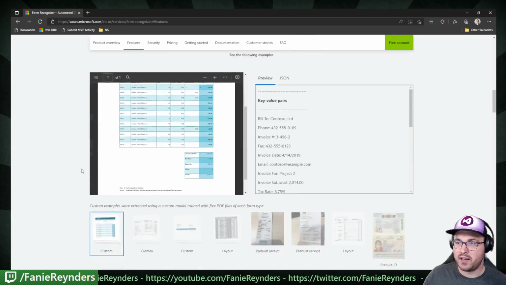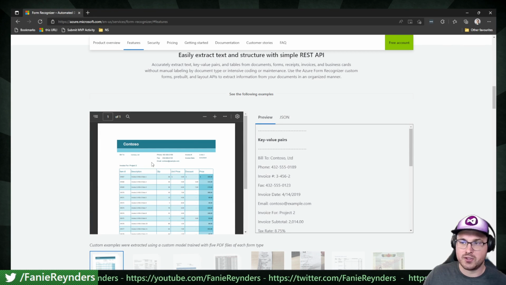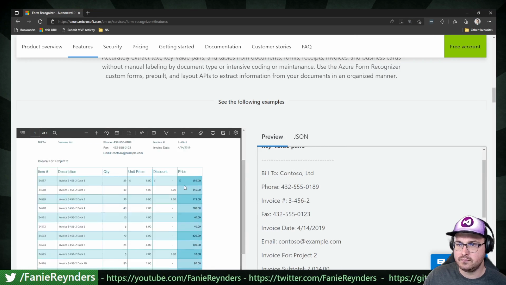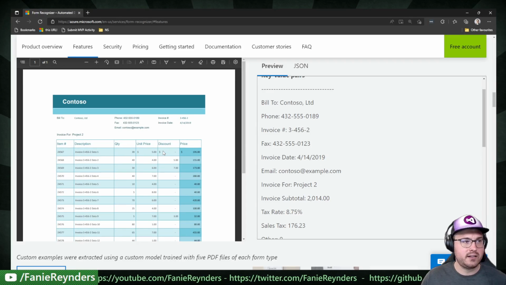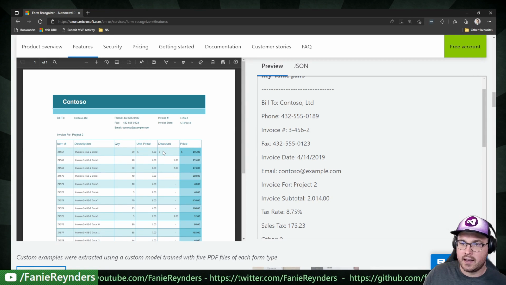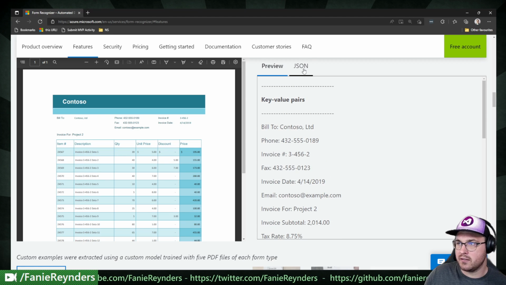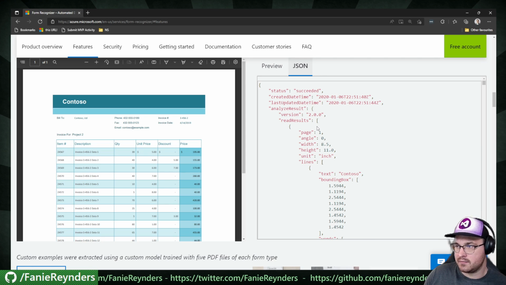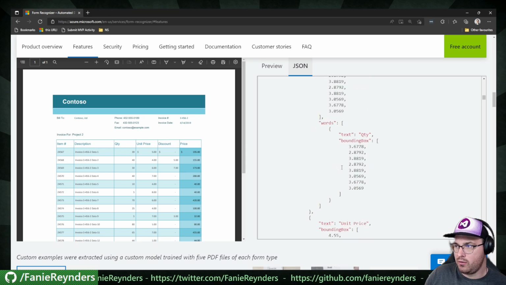Here's an example. I actually want to build this and see what we'll have. So you have this Contoso. Let me just zoom in a tad. There we go. This little invoice. And then it will literally just give you the key value state, and then how the JSON looks. It's pretty much bounding boxes and stuff like that.